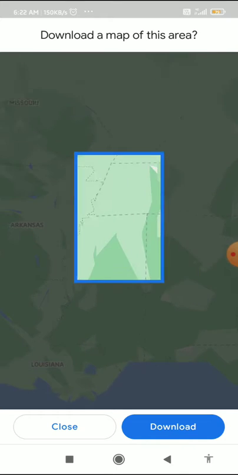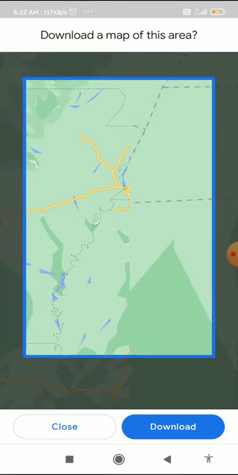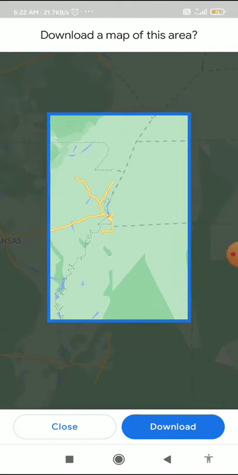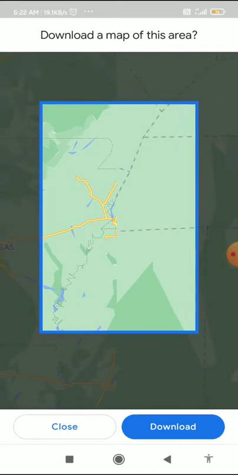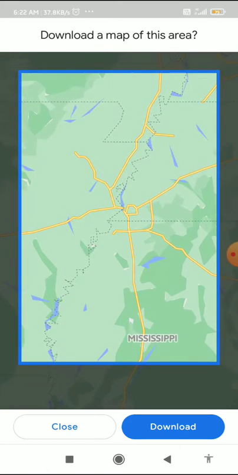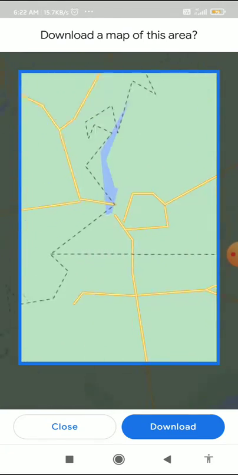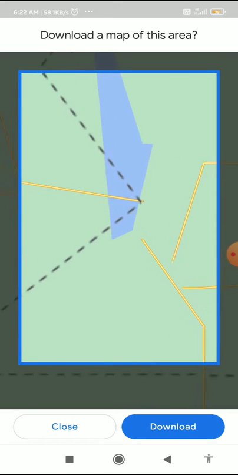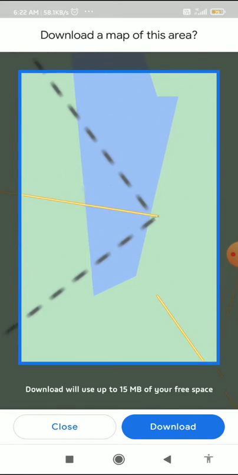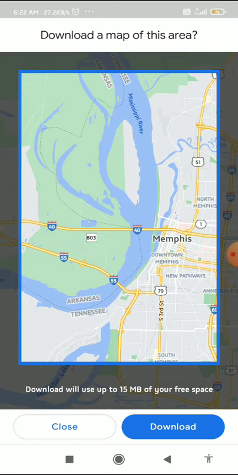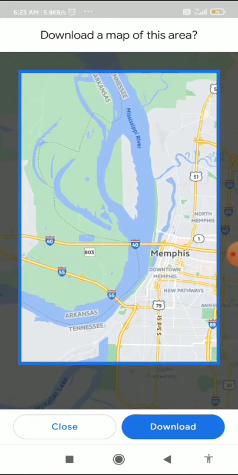And if you want to adjust the map here, you can also adjust this arrow to the large area, but you can also adjust this to a smaller area. As you can see, when you adjust this to a smaller area, here in the bottom of the page, download will use up to 15 MB of your free space.